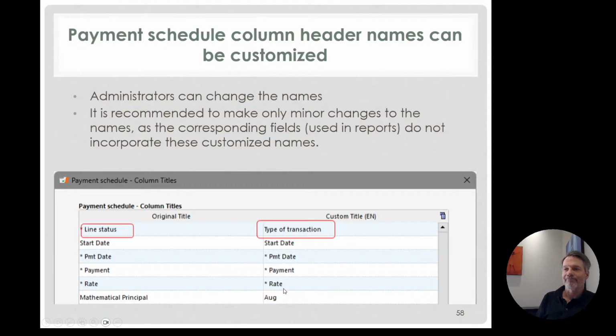Be careful though: even if you call payment date something else, we will not change my field called payment date. It'll still be called payment date, and line status will still be called line status. It won't be called type of transaction. So be careful when you make a change. Just changing the word from payment date to whatever else will not change its nature. It'll always be the payment date for real. It's just a way of customizing the system to your needs.